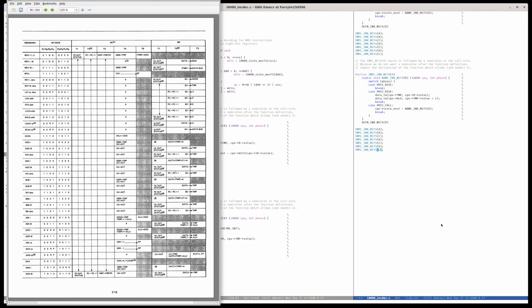Okay, so now the T5 state. Now this one, we're not using a state next. This is our final state. So we will be grabbing this ret M1 int which says that after this M1T5, we will be going back to doing an M1T1 cycle. And this is going to say, take the value of the ALU, jam it in the register, and we're done.